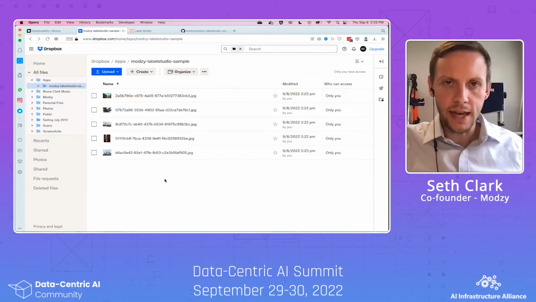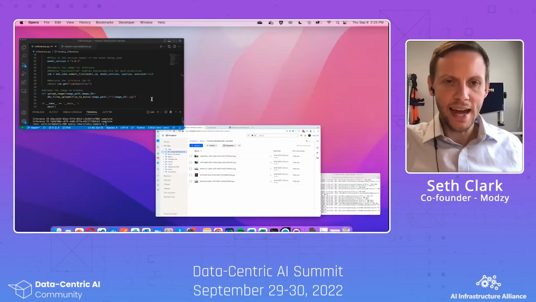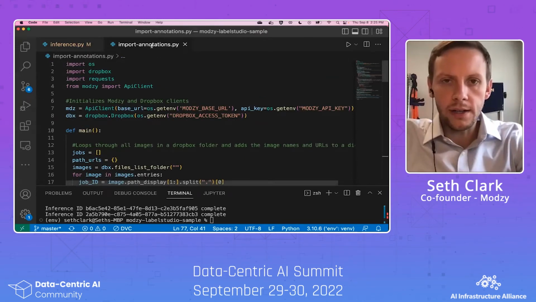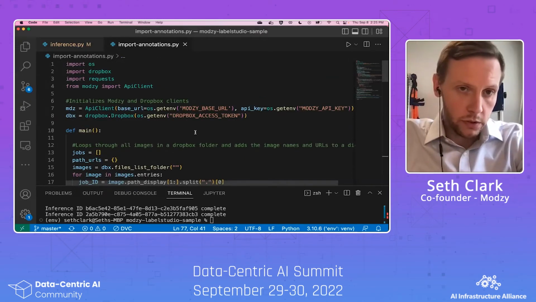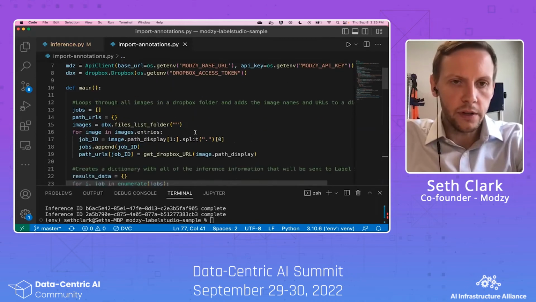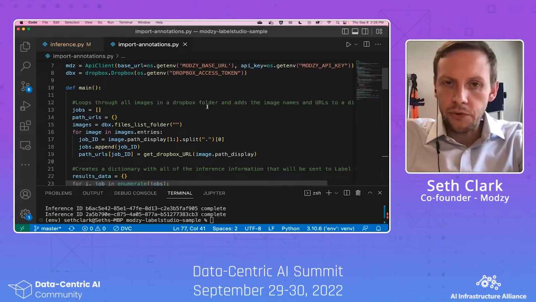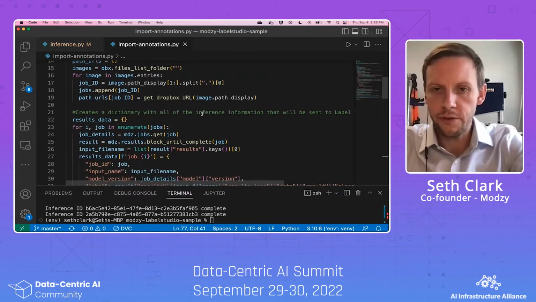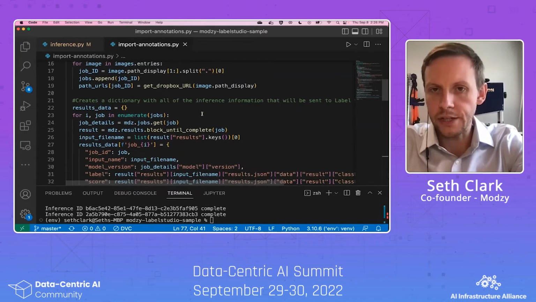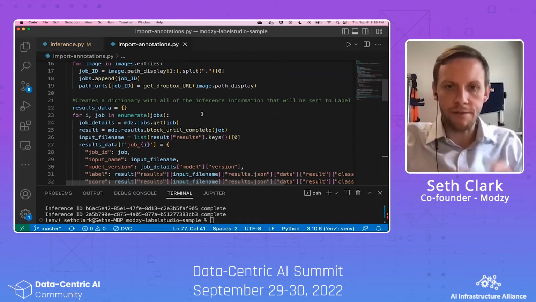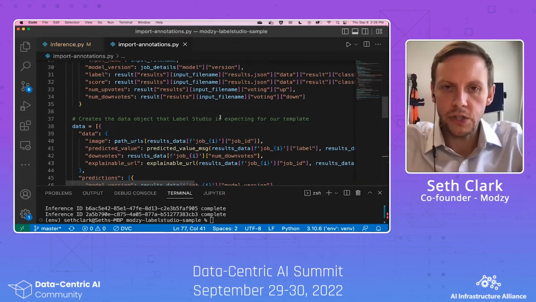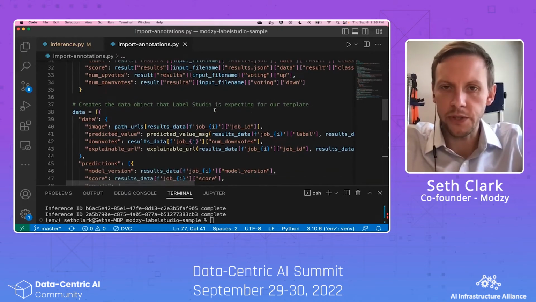So the next thing that we're going to do is now take all of this information, and we're going to send it over to our data labeling tool. So in this case, that'll be Label Studio. So we're going to be simply looping through all the images in Dropbox, our data lake. And then we're going to create a dictionary with all of the inference information that we're pulling, in this case, from Modzy. So we'll have an image, we'll have the prediction information, and then we simply have to format that information into a data object that Label Studio is expecting.